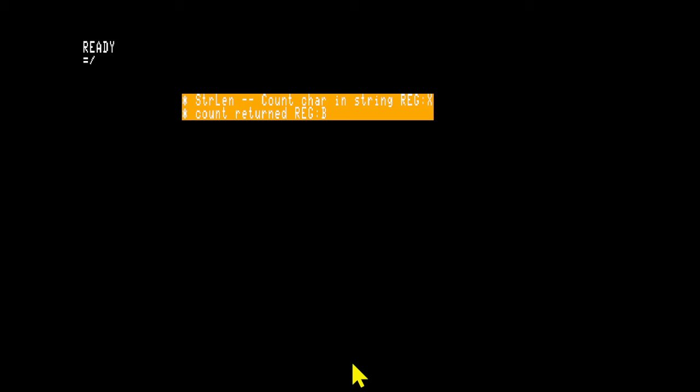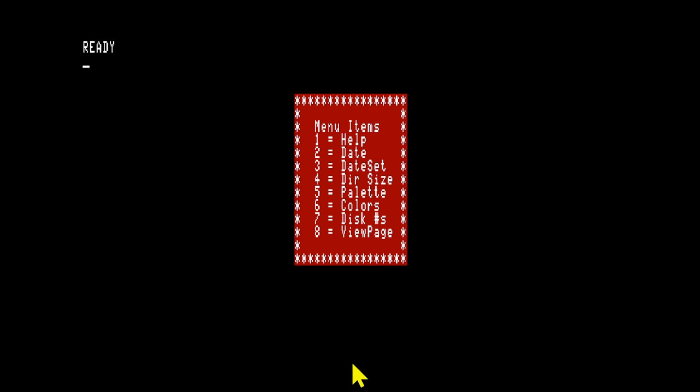And the count is returned in register B. All right, I hit the space bar and get out of there. Okay, now if I hit the pop-up window again, there's the other things to do.